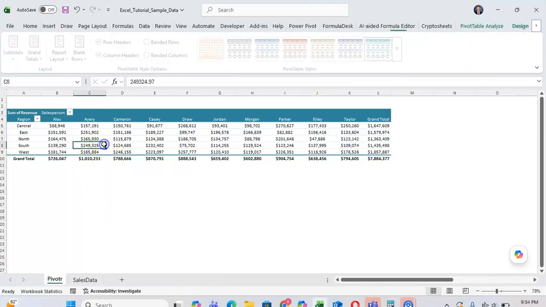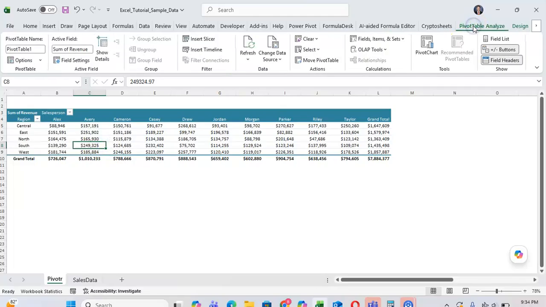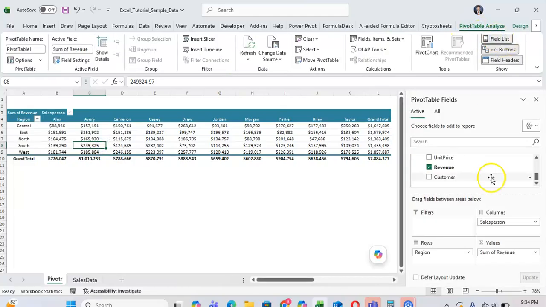So here we have a pivot table that, as we can see by showing the field list, is showing the sum of the revenue for each applicable category. So the sum of the revenue for Avery in the East region is $251,000, for example. But what if we wanted this to show the maximum revenue or the minimum revenue on any given day, week, or month, for example, instead?